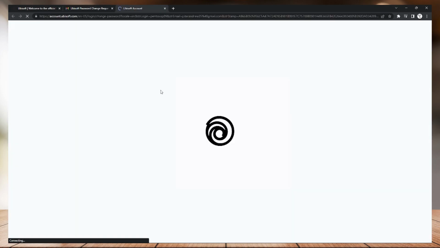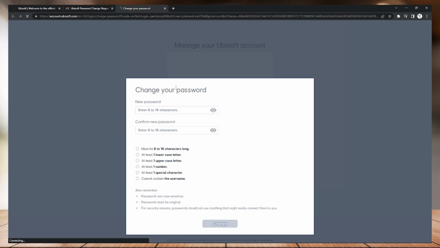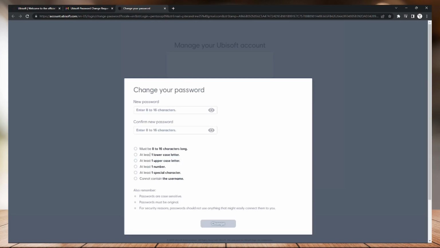And after that, it will redirect you to this Ubisoft page right here where you can change your password. So just make sure that you follow the password rule right here. So it must be 8 to 16 characters long. That's it. Just follow it. If you're done changing your password, just click change, and that's it. That's how you update your password on Ubisoft.